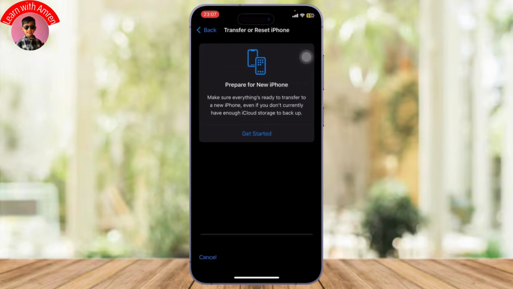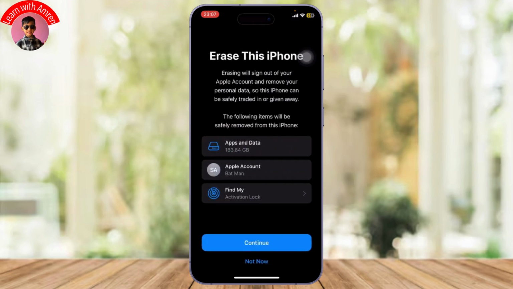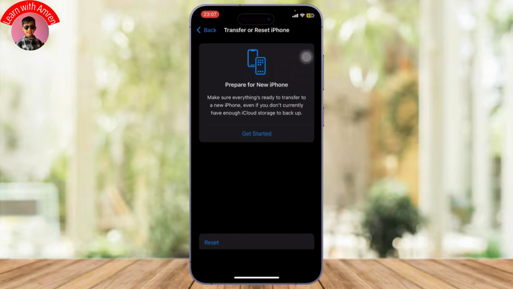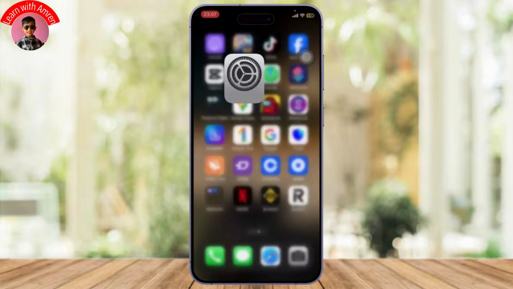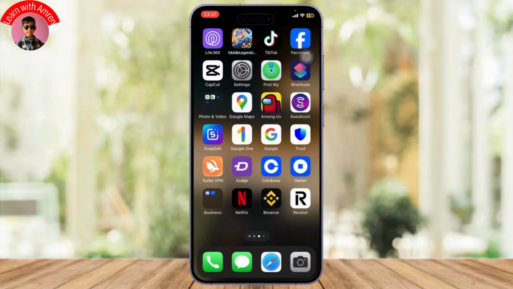Tap on it and tap on erase all content and settings. So right here, tap on continue, and after you do that, follow along. You'll need to type in your password and so on, and then you will have erased everything from this iPhone. So now let's imagine that this is another iPhone from which you want to transfer your data.